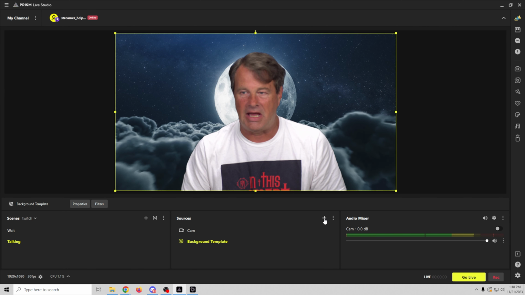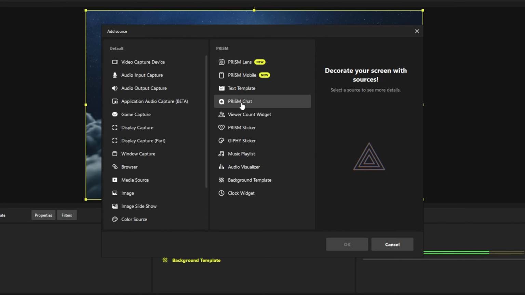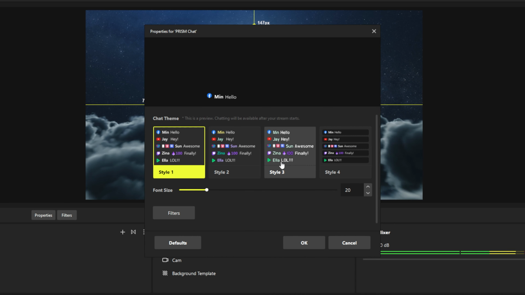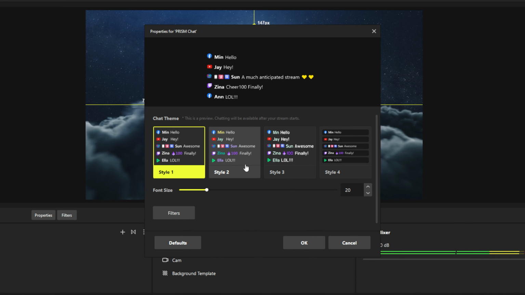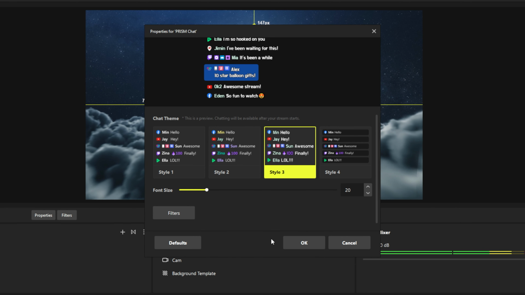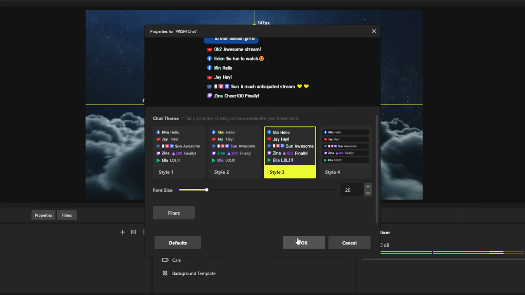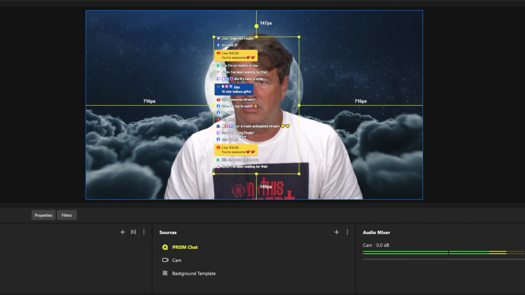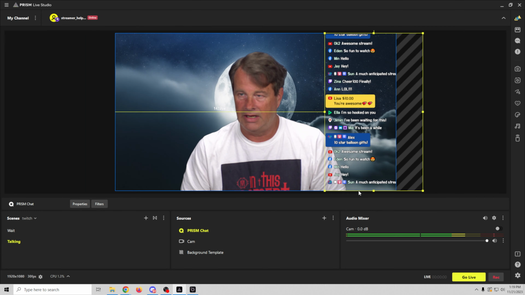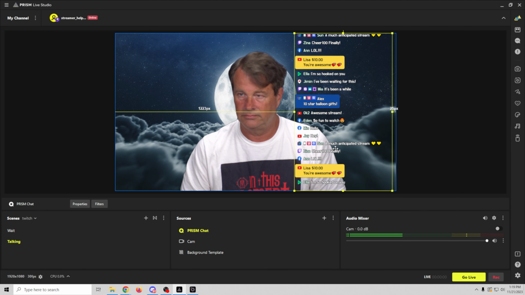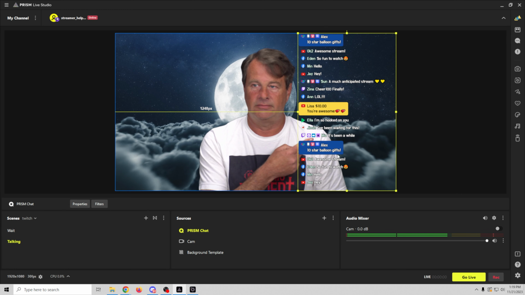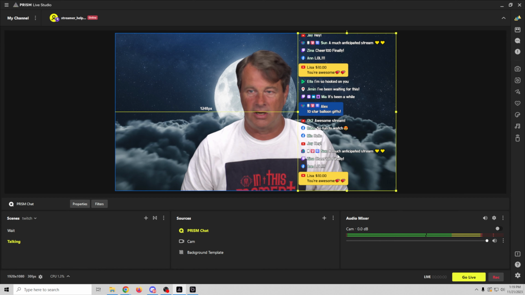Maybe we want to actually add some chat in here as well. So we can go to Prism Chat and click OK. And click OK, and we could select the style of the chat that we want. There are 4 that are already set up, and we could change the font size, do all kinds of other cool stuff with this. We're just going to select a basic one. We're going to move it over here, and we'll go ahead and make it a little bigger, and there we go. So now we have chat in here right there, and we can just talk.